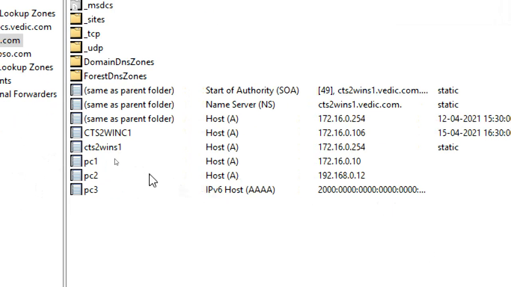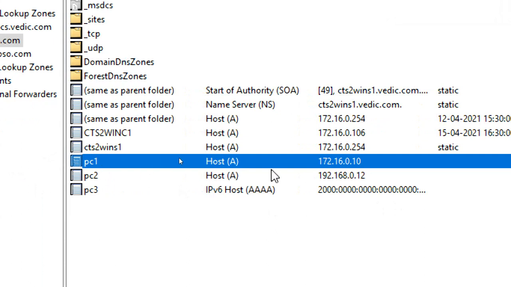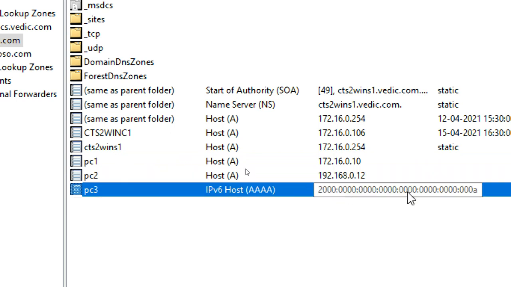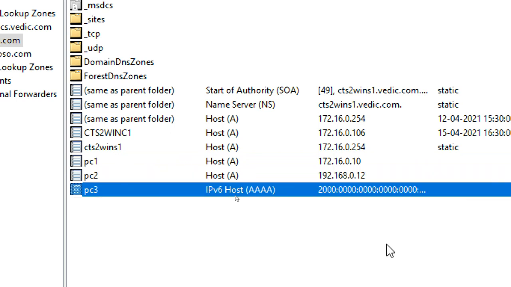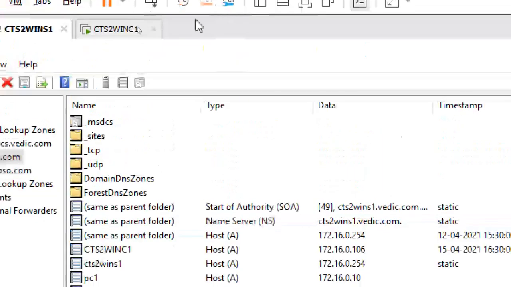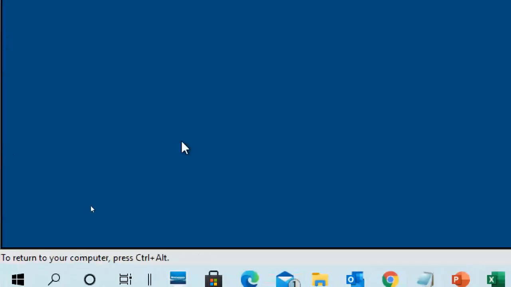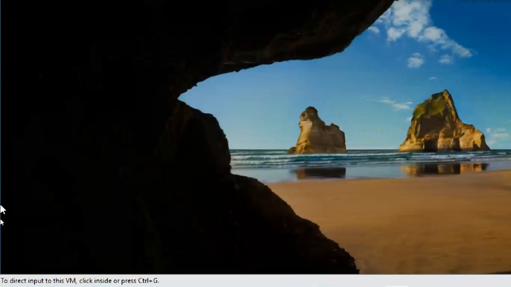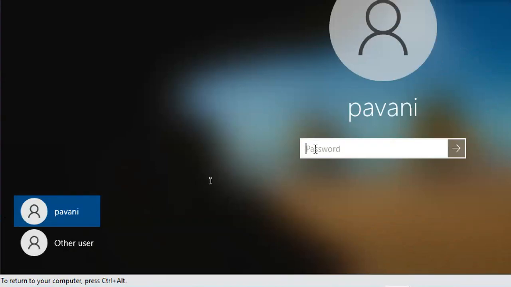We'll see the three records. PC1, this is the IP address. PC2, this is the IP address. PC3, this is the IP address. So you can test it from your PC or from the client PC also. You can try. Okay, so login. Any user, no problem.